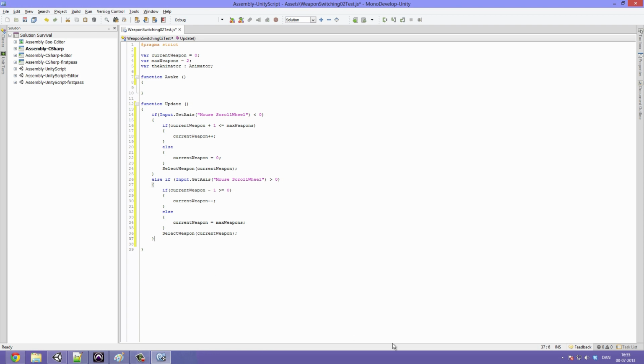Now we are going to make sure that it will loop correctly. So after the else if, you're going to type if current weapon is equal to max weapons plus 1 in the parentheses, and inside of the bracket keys we're going to type current weapon equals 0.